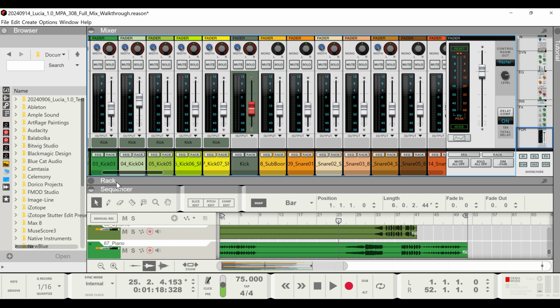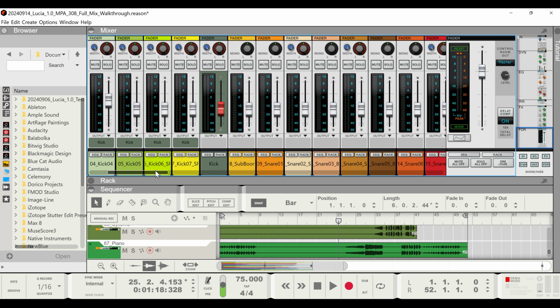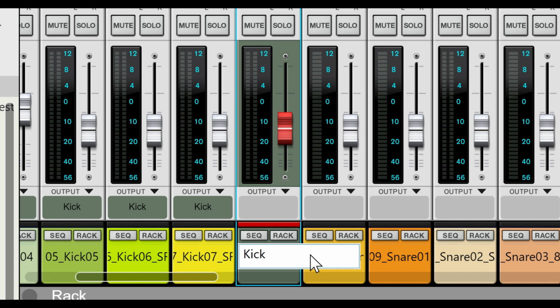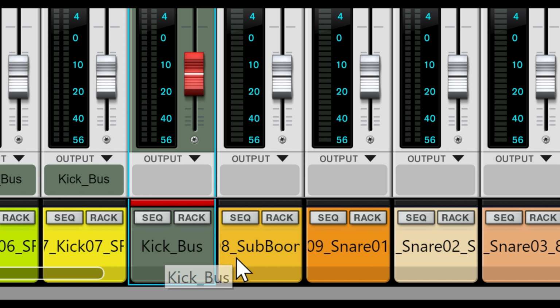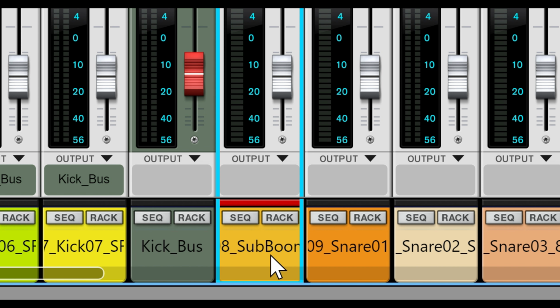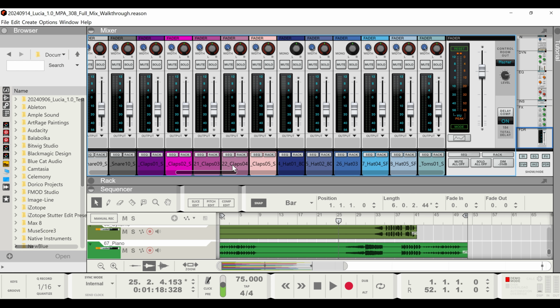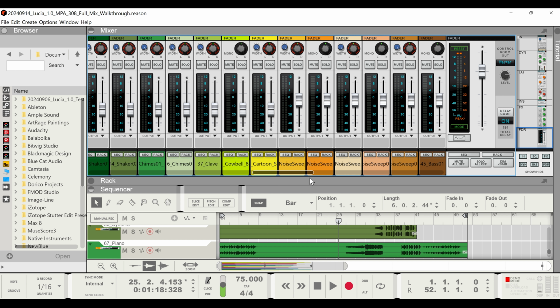Let me just retitle this, just so we don't get confused. We've got our kick bus, we've got our synth bus. I'm not sure if this sub boom is part of the kick. That's more of a bass. We've got all these perks.